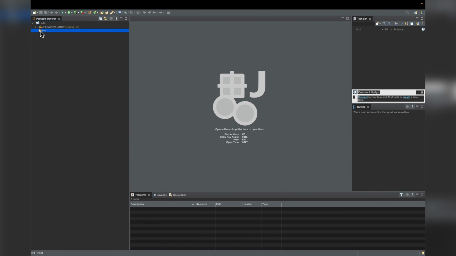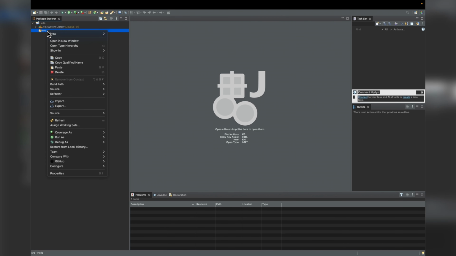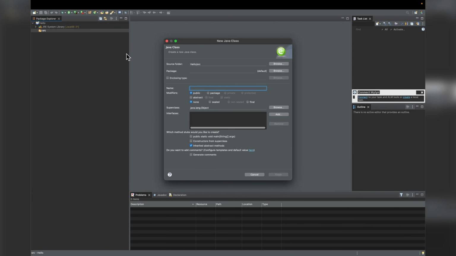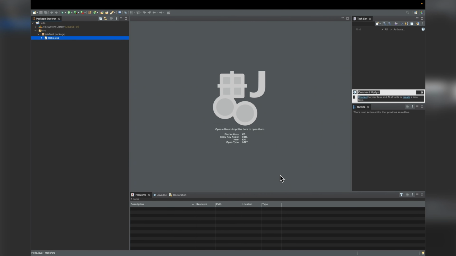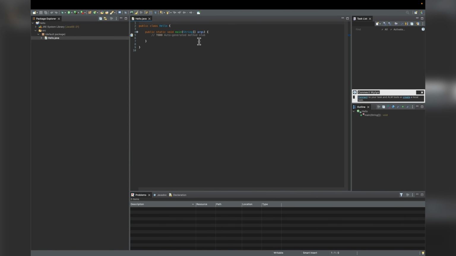This is the source folder. Right click, new, and you can see the Java project's main project. Here we are going to create a class, and I'm giving the class name as hello. I am also enabling the main method and hit finish. So the class is created.